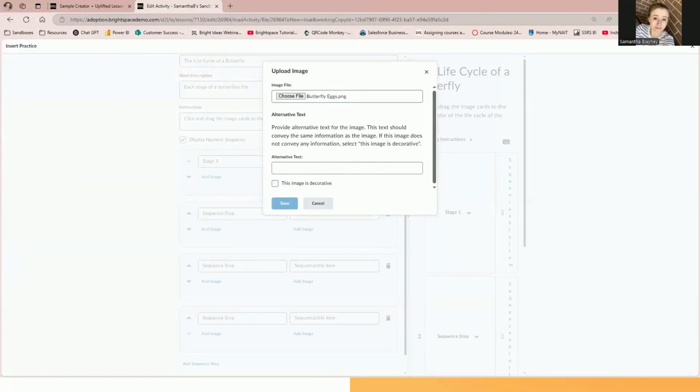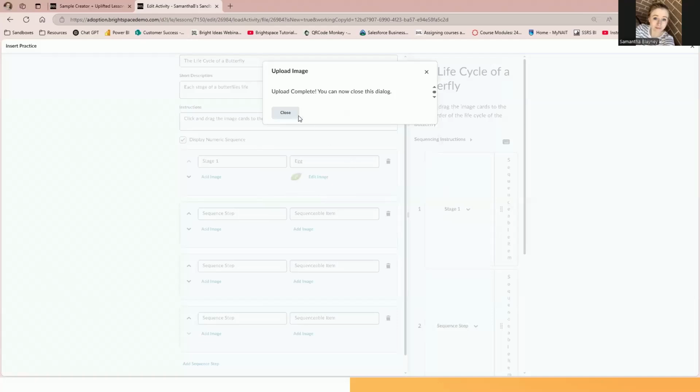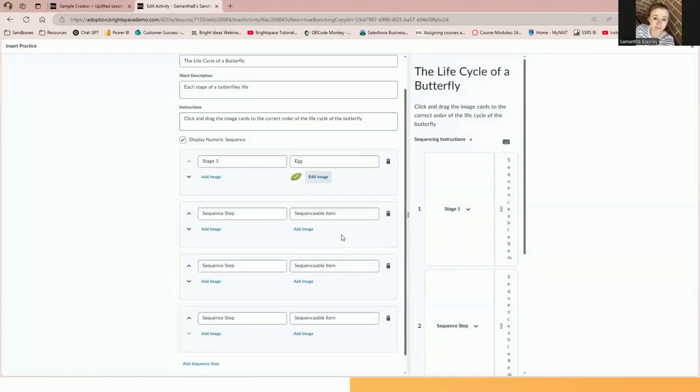You can see here I have the option to add alternative text. Here at D2L, we are committed to making our learning content accessible, so I always like to include alternative text for images, even if it might not be required for your group of students. It is best practice to always include that alt text. So once I'm happy with my image and alt text, I can click Save, and I'll close that up.